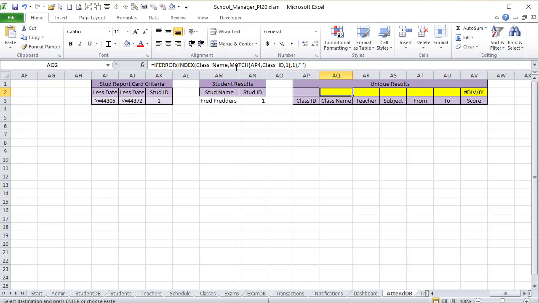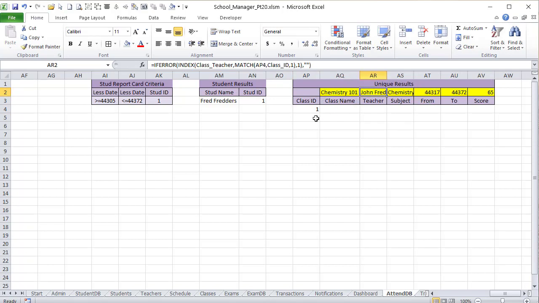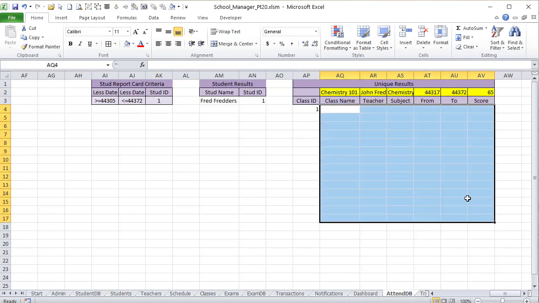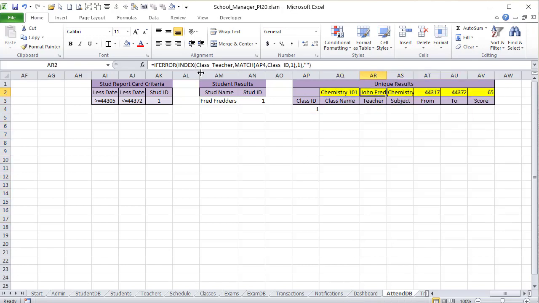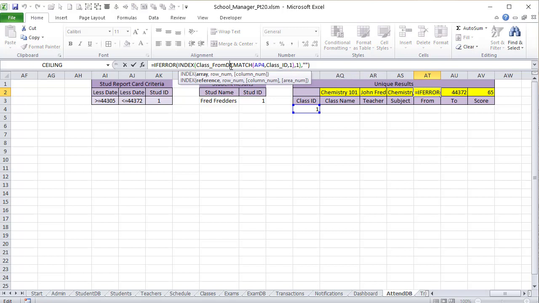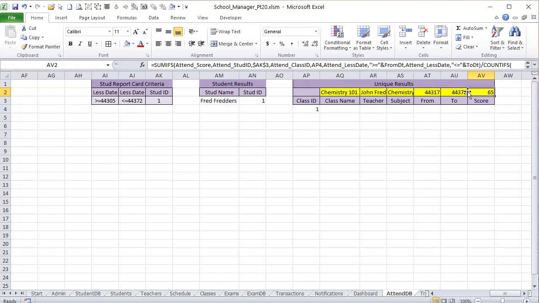So basically we're going to use class name INDEX based on these class IDs. If I have a class ID here, everything's going to save. So all we need to do is put in the class IDs, take these formulas and bring them down here. I've already filled this in because they're relatively simple. The teacher is based on the match of that class ID. We're going to have the subject based on the class subject, the from date based on the class from date, and then the class to date. And then I want an average score, and I'll go over this formula with you in just a moment.